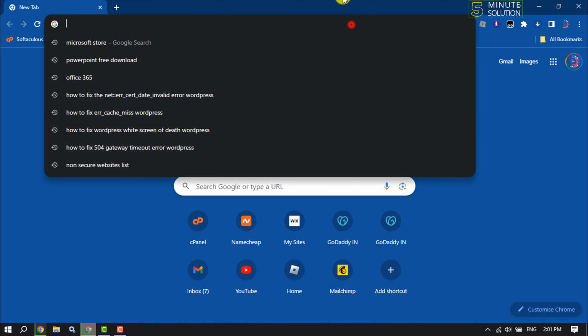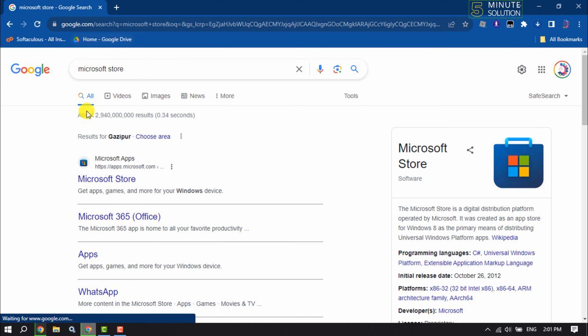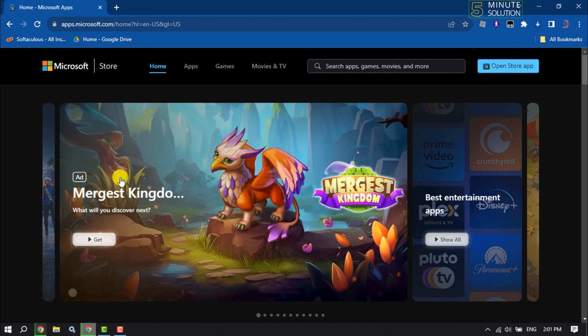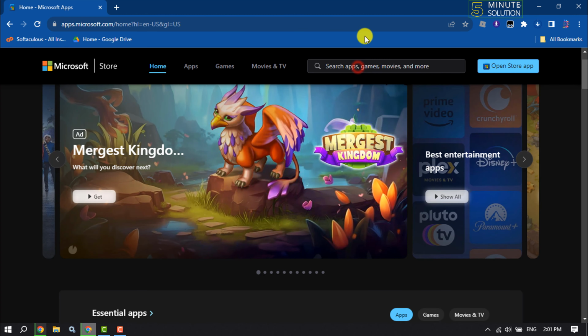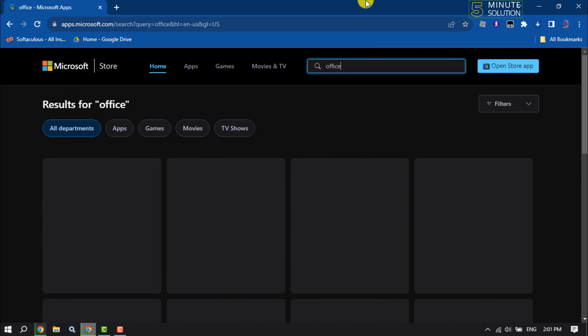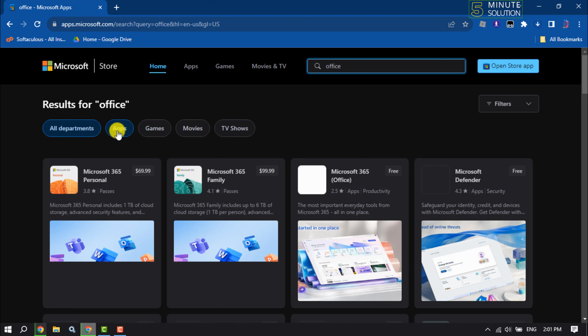Open your browser and search here Microsoft Store. And now open Microsoft Store. And here click on the search box and type here Office and search for Office. And here select apps.